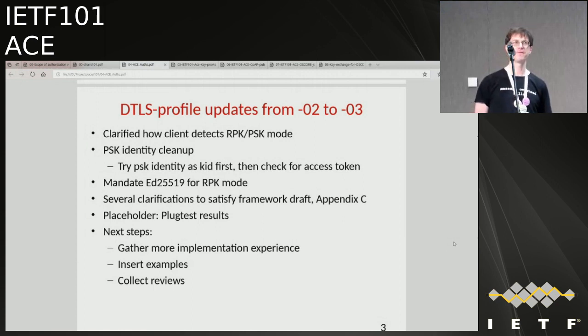Any volunteers? Well, there were a lot of people volunteering to review the last few meetings. I don't know if it was specifically on this profile, but on the ACE framework, there were a lot. If we can recall who those people were and remind them, that would be a good start.